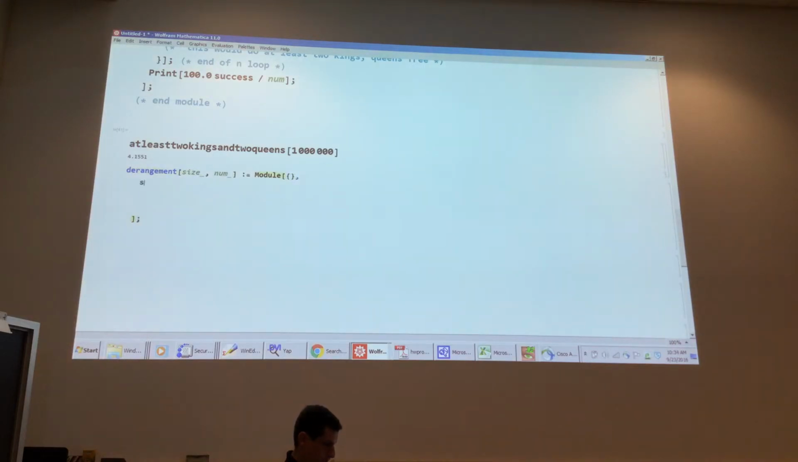And then success equals 0. And then in the end, print 100 times success divided by num. So we'll do this like this. Observe, and then we'll do print predict, and then it should just be 100 divided by e. And so we'll do that at the end and just compare.